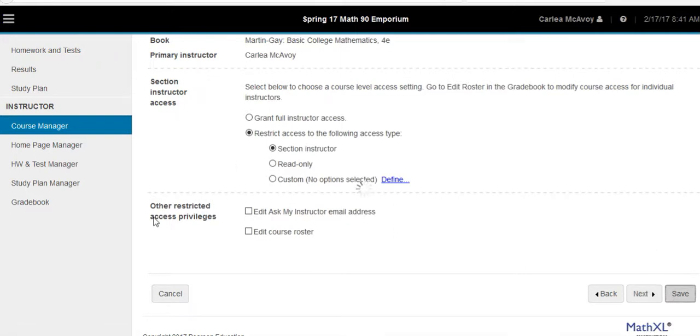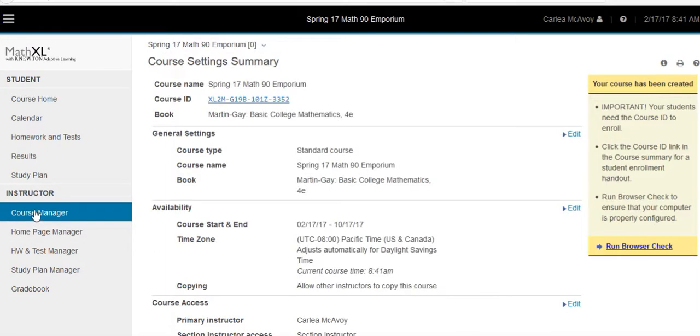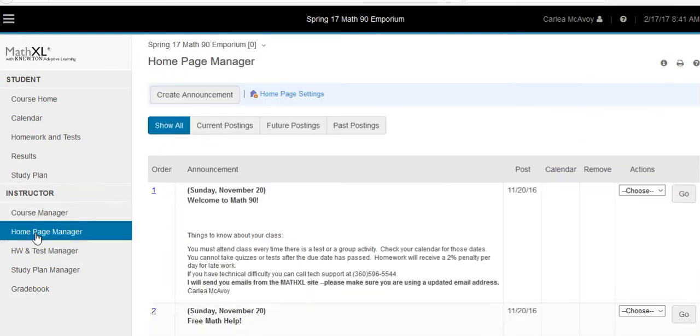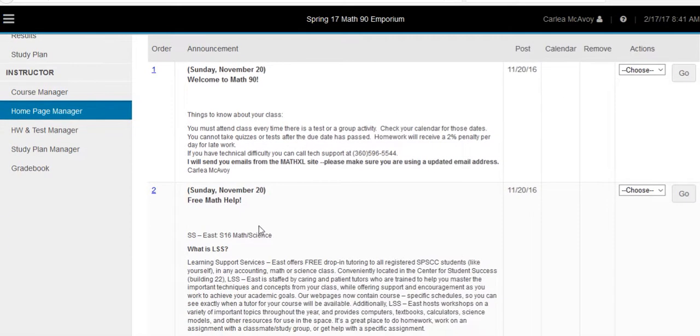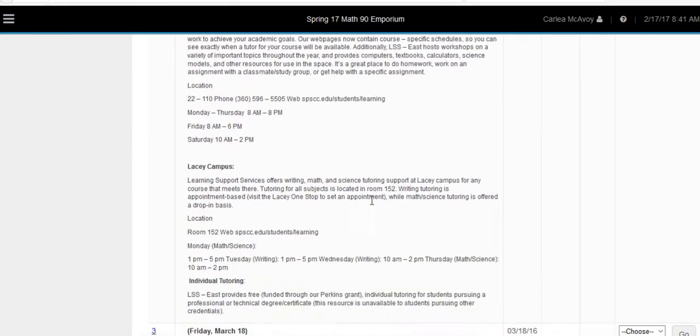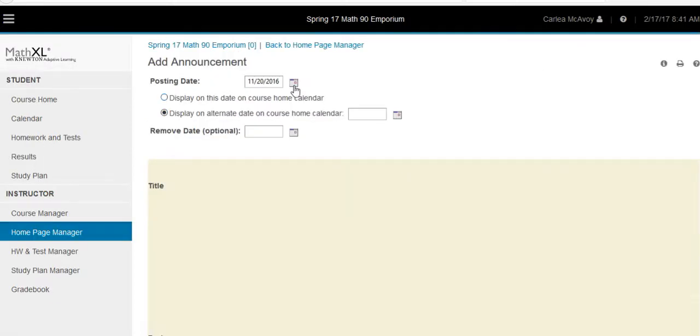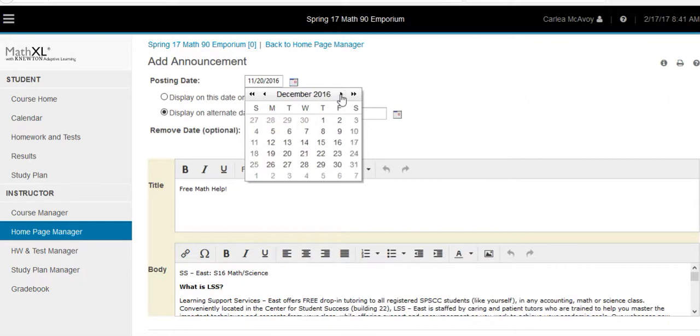All right, so then you're going to go to Homework and Test Manager. Oh, by the way, if you go to Home Page Manager, you'll see all the emails that you posted from last quarter. I have one up here about the hours for this. And if I want to have that up, even though the hours might change, I'm just going to change the date so that students don't see it as an old announcement. I can just click through and put this up here to March.